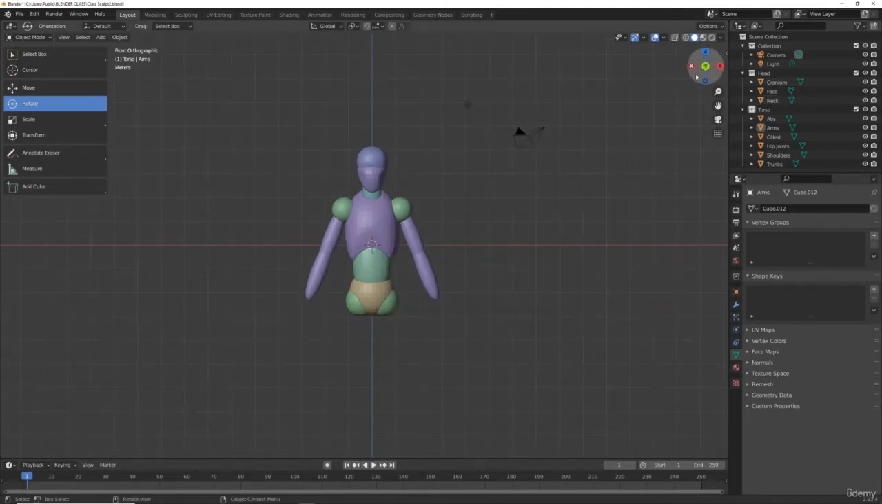Hands are going to be difficult. That's some intermediate stuff right there. But you can make little paddles if you want. You can add in cubes, or you can add in a cube. You can smash it down.